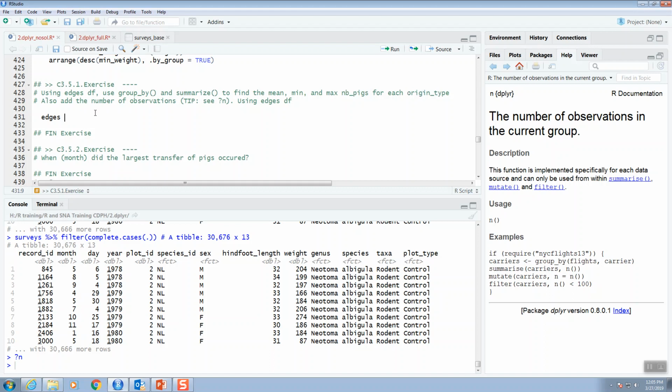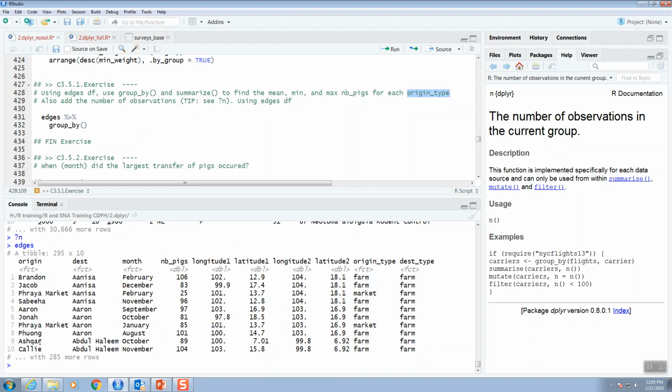Okay, so I take this data frame and then I think they want me to group by origin type. Okay, so I don't remember. Let me check the variable edges. What is origin type? Okay, origin type, perfect. So I'm gonna group by origin type, and then they want me to summarize.